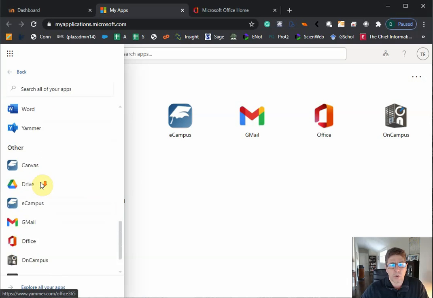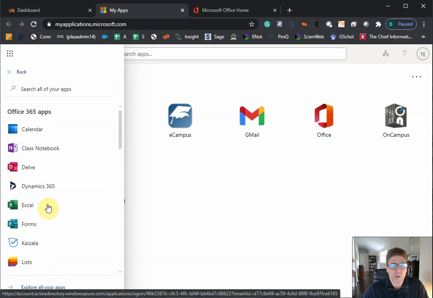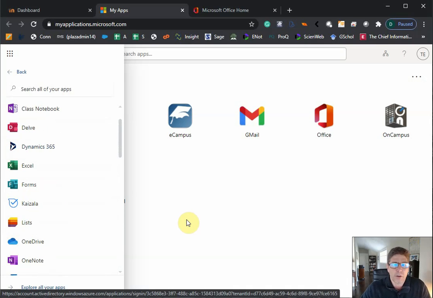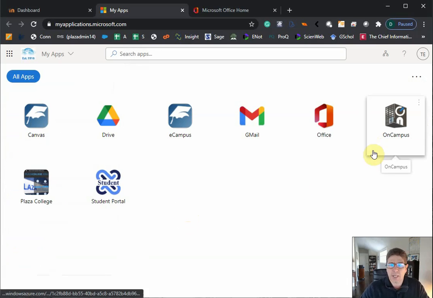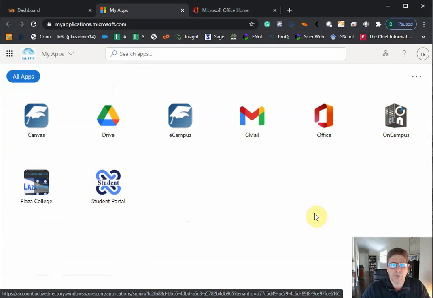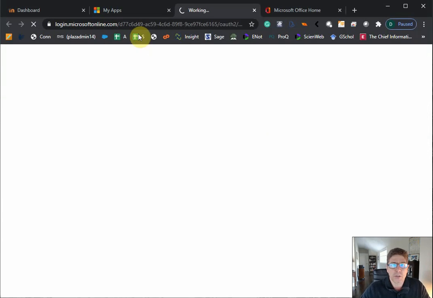So you'll be able to see all the icons right here on the left menu as well as on the My Apps screen, including the Office applications like Word, PowerPoint, Excel, all that other fun stuff that comes along with Office 365. And you'll be able to get to On Campus, which is our campus library. Google Drive, Gmail works the same way. It's all single sign-on from here.